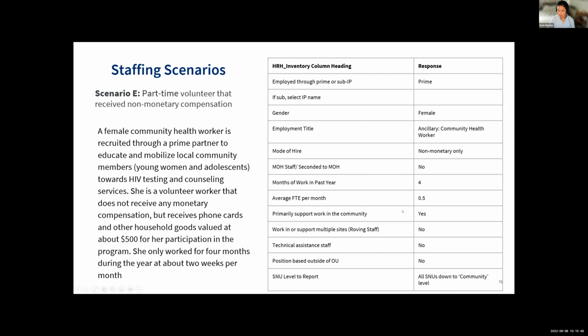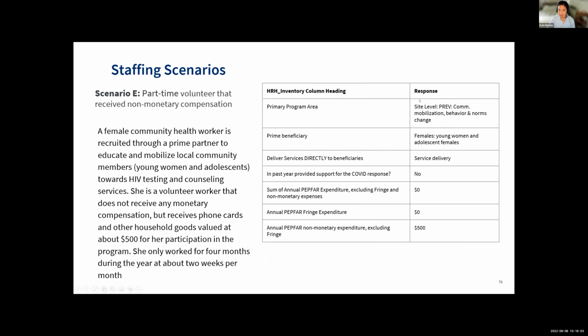it would be 0.5. And again, in terms of SNU level to report, they would be reporting all the way down to the community level, since they were a community health worker. Their lowest level of geographic reporting would be that community level column. And then lastly, in terms of primary program area, they're mainly doing site level work focused on prevention, doing community mobilization work. So that would be the primary program area that best fits that.